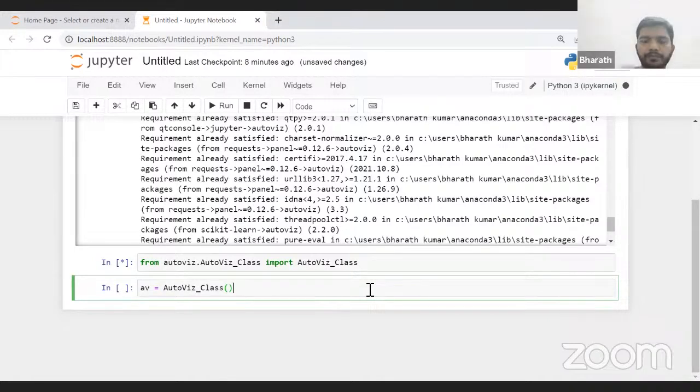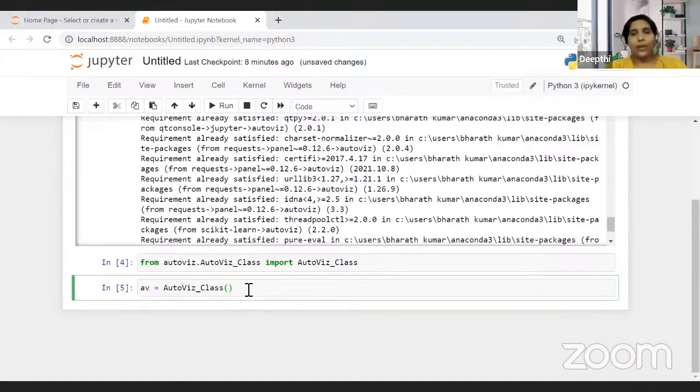That is right. I think you have to give the path for any data set, right? Yes, I will.